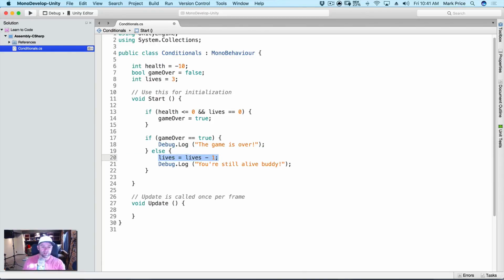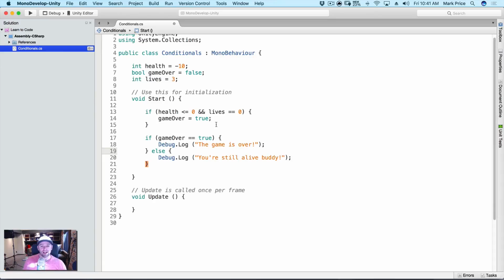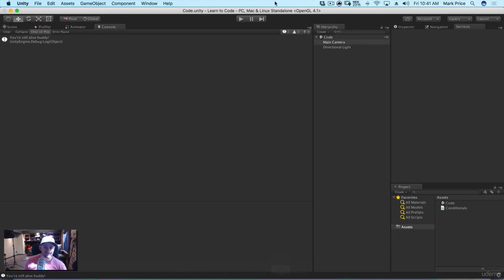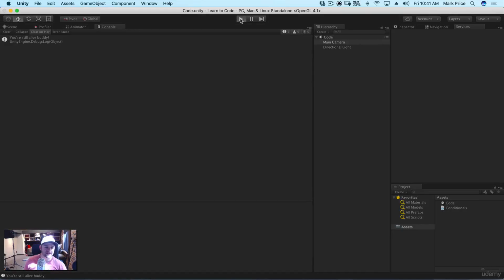Actually, let's not even do that. Let's just look at our lives here and our health and try and get it to be true first. So lives equals 0. Well, we could simply just move this to 0. I saved it. I'm playing it. The game is over. So it worked this time.